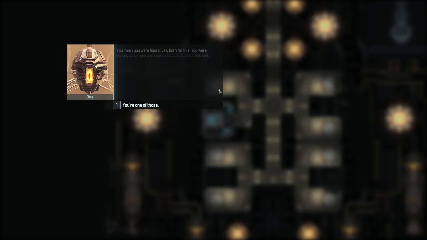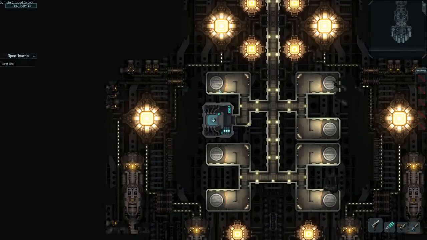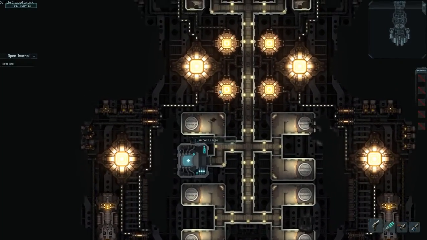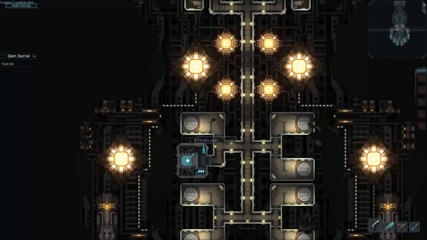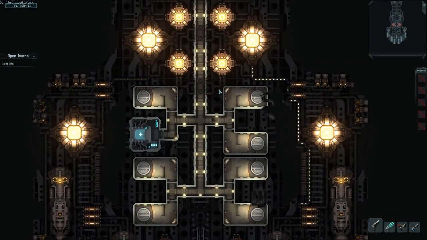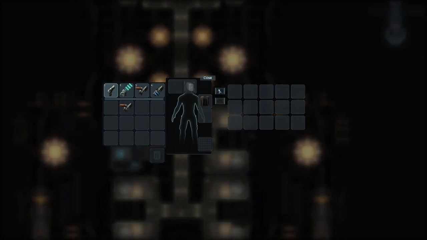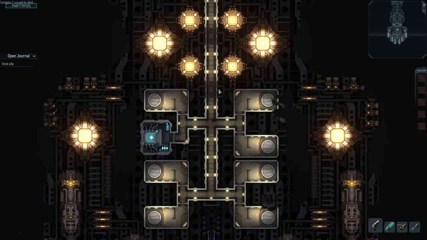Alright, sure, I was born for this. Yes, figuratively. Ooh, I was 3D printed, you say, and squirted out of a tube. Nifty. Your first task will be going to the bridge. Just walk towards the ship until you see some pretty lights that look like ship controls you can activate. All right, that's pretty straightforward. Then we can, of course, access the cargo again. But do we really need to access the cargo? Probably not.